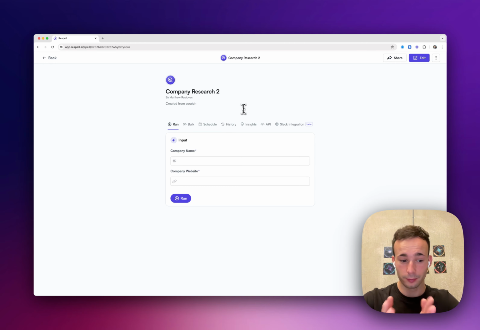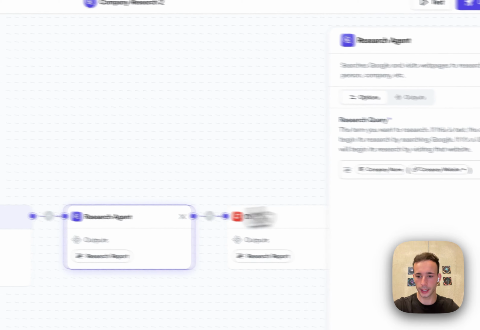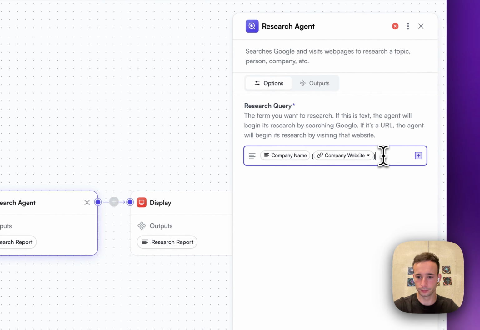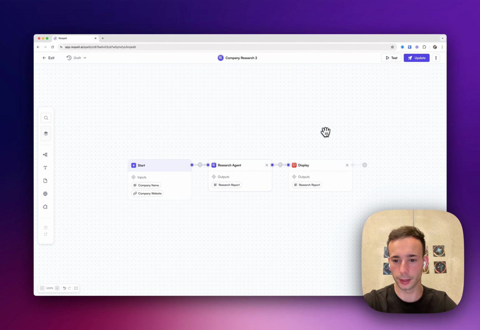Now, with that said, let's talk about updating your spells. So let's say I think it's pretty good, but the research isn't all that great. I need to maybe refine it a bit. I can go into the editor and let's say, make sure to include the positioning or specific headline from their website. There we go. Maybe that'll improve results.